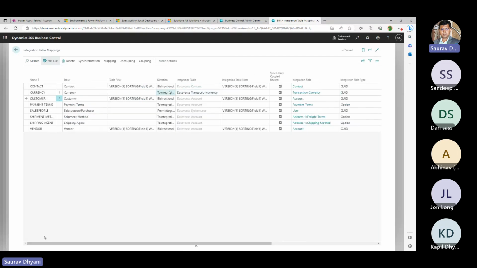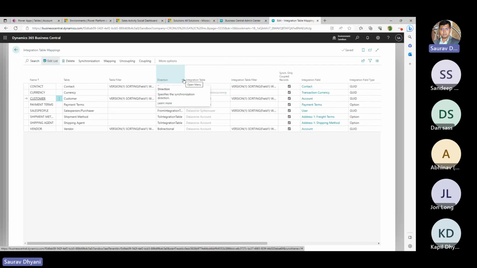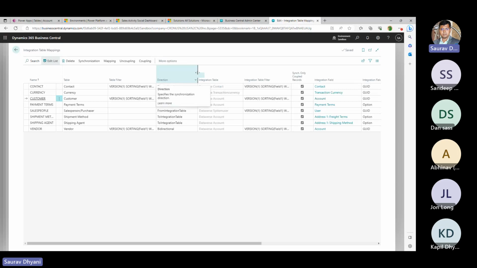Now, the direction here, like bidirectional, means the data will be available in both systems and it'll be synchronized whenever things change in either of the systems. The other is to integration table. That means any data that gets created in Business Central will only sync to CRM. There will not be a CRM to Business Central sync at that time. And then this one, from integration table, means the data will reside in CRM or Dataverse and will be pushed to Business Central. So any changes that you make on Business Central will not go back to CRM.